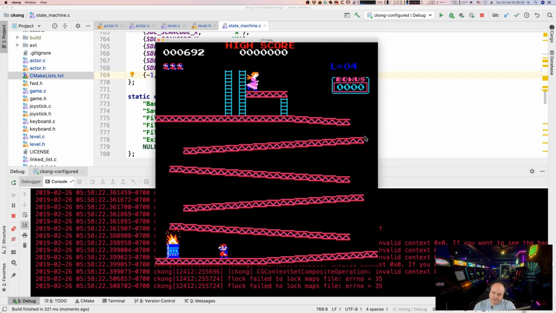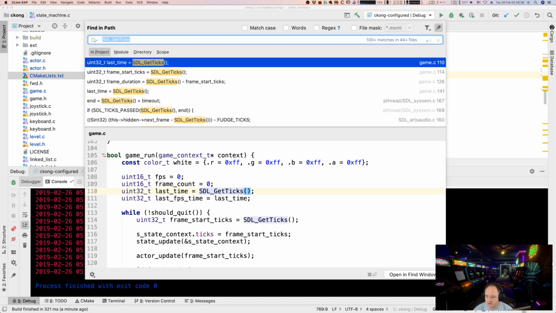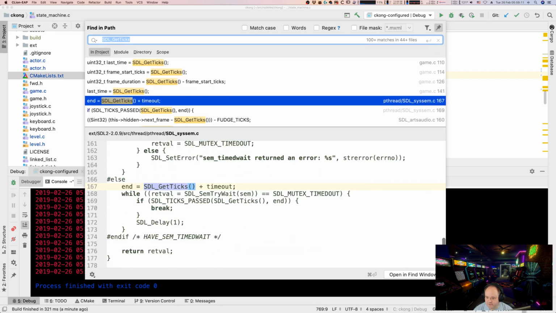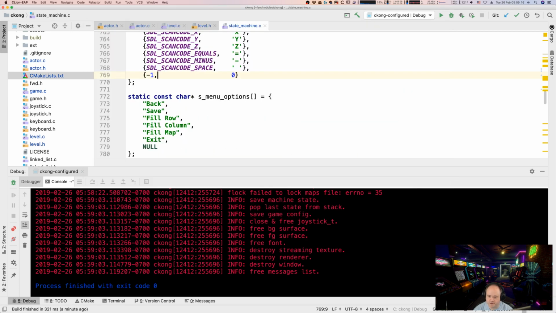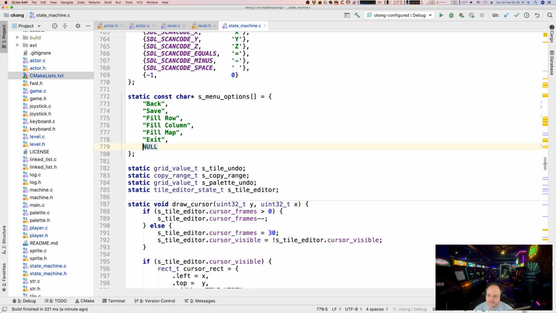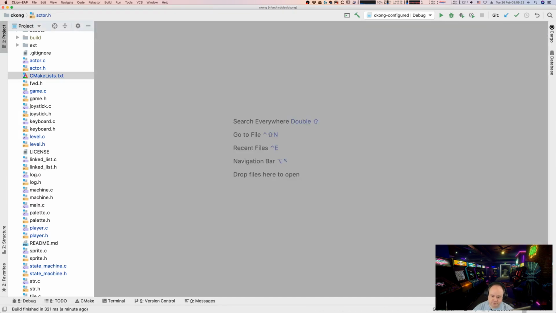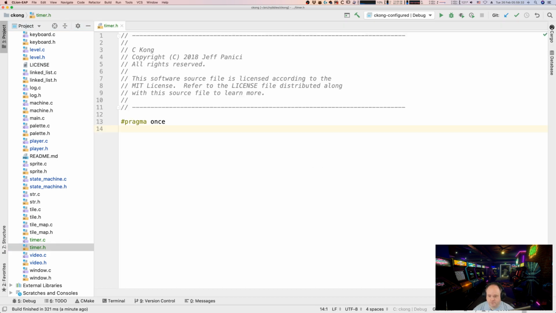So everything that was calling SDL get ticks in line, we've now removed all those. The SDL get ticks call should all be in game, which they are. This is all in the main frame loop. These are part of SDL itself, so we're going to ignore those. And okay, perfect. So now let's go to our new module, because we're still using the frame counting for some things inside of the state machine. So we want to get away from that.